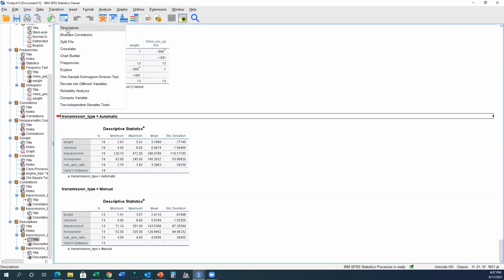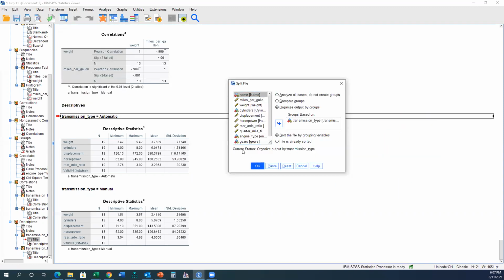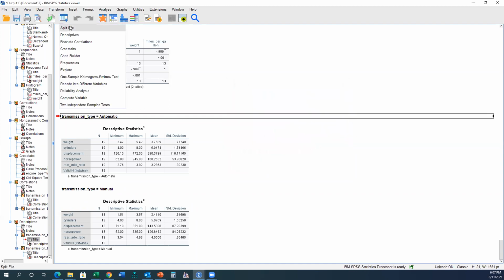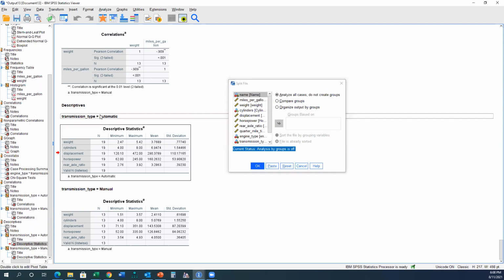Just to be safe, I would constantly double check split file. You'll see current status here says organized by transmission type. If you want to turn it off, hit reset at the bottom here and OK, then double check it again. Current status: analysis by groups is turned off. So look out for the headers at the beginning of every analysis, the subscripts at the bottom of the table, and I would double and triple check the split file command, see if it's on or off.